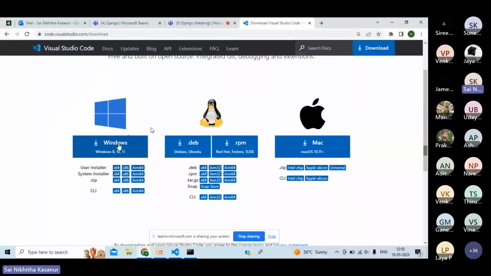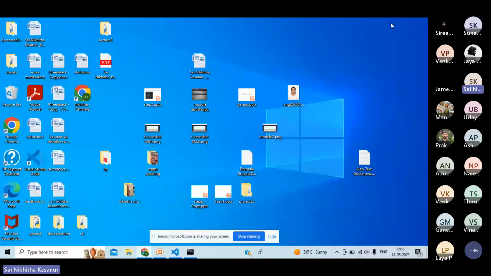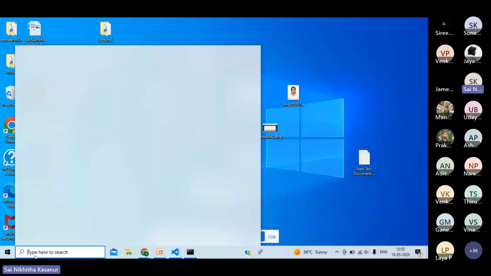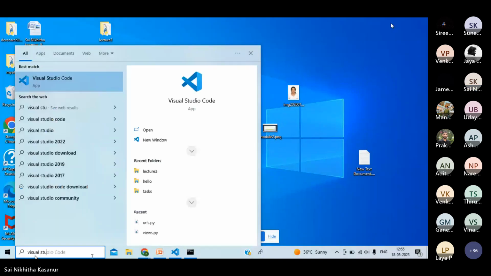When you click on the installer, Visual Studio will get installed. You have to accept the terms, and after that it will be visible on your desktop if you accept the shortcut option. If it is not displayed as a shortcut, you can find it by searching for Visual Studio in the search bar and opening it. I have already opened my Visual Studio.